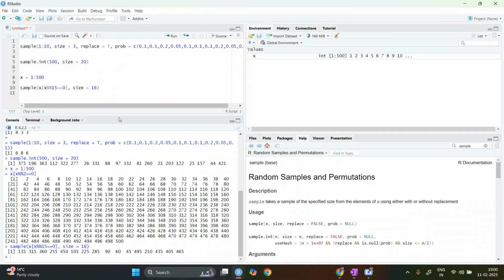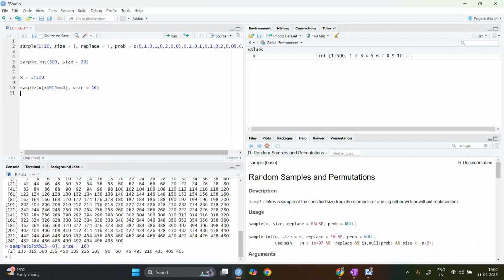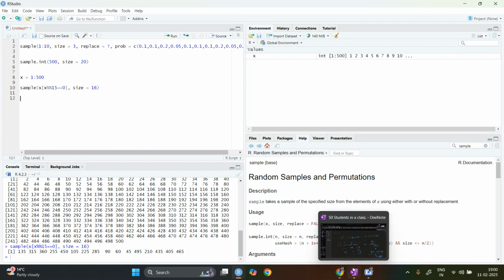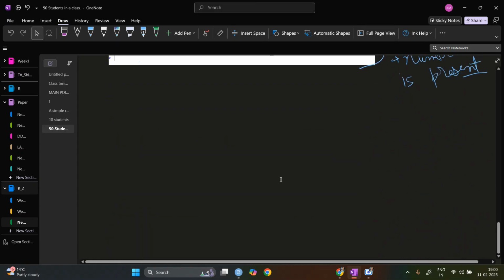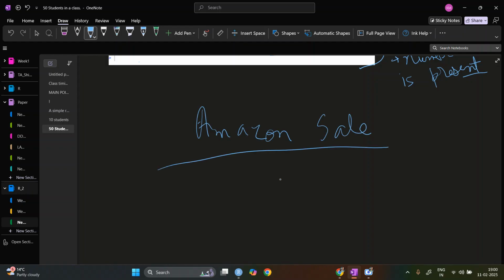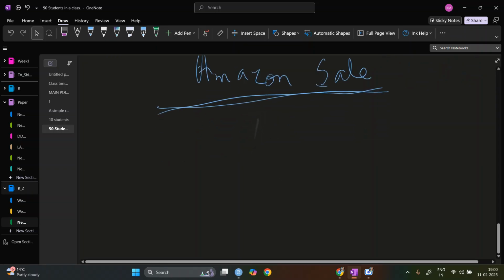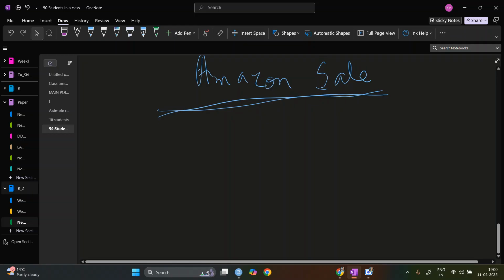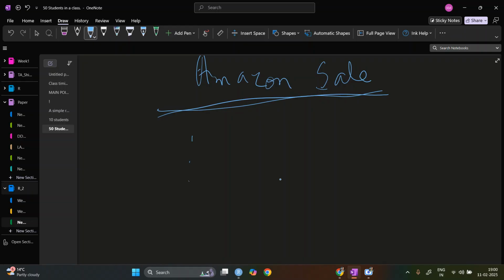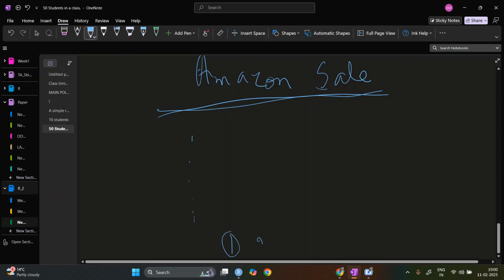Now this criteria can be created categorically also. How does this work exactly? Let's say you have an Amazon sale. Okay, so you have an Amazon sale. Then what will you do? Now if you look at the items, you see here 1, 2 up to, let's say, 100.